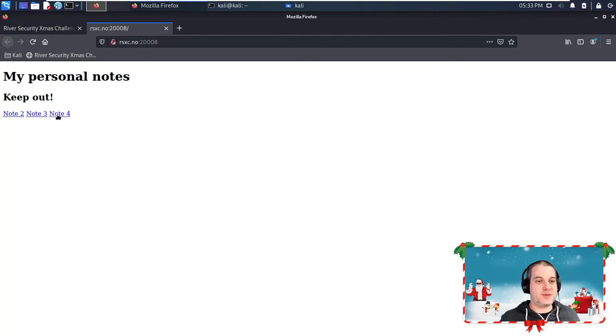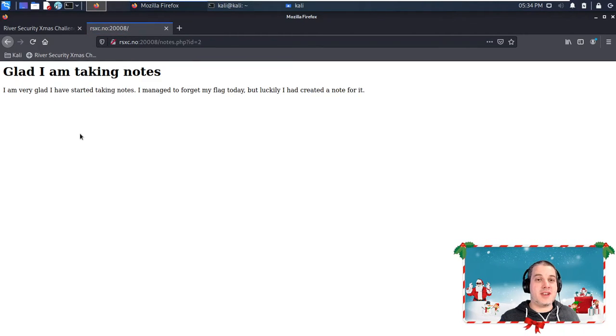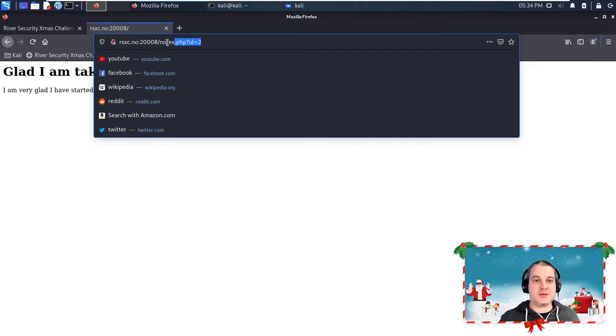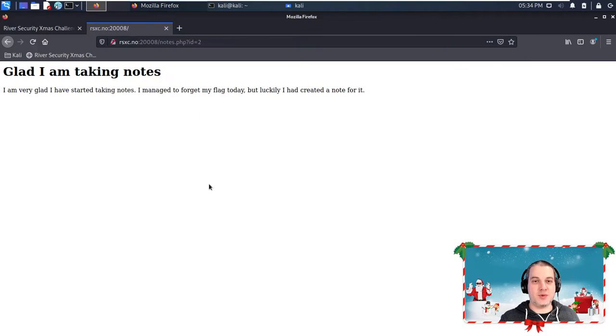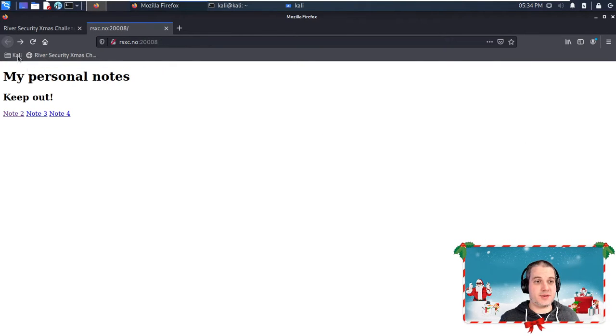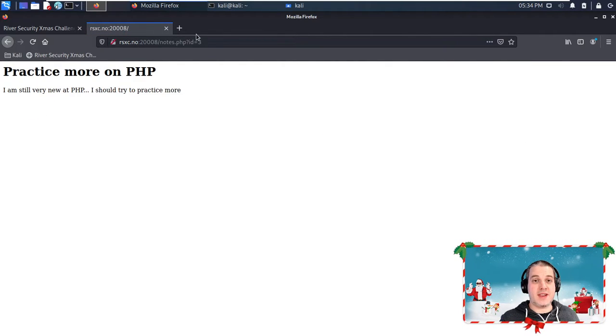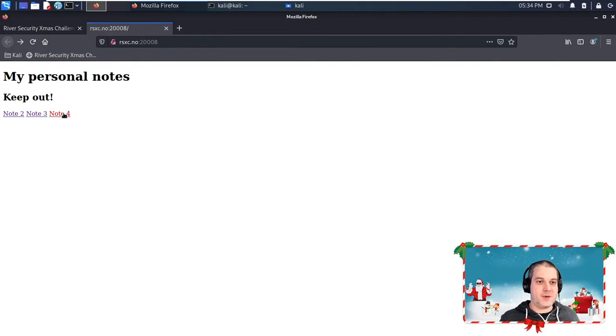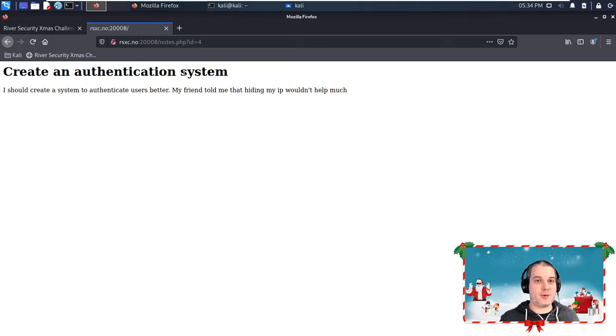We have note 2, 3, and 4 here. These are links to the various notes. If you click on any of these, you will see how the URL changes, and we have notes.php?id=2 for note 2. If we go back and click on note 3, the id value changes to 3, and then note 4 id is 4 here. So we kind of feel that we need to manipulate this id number.